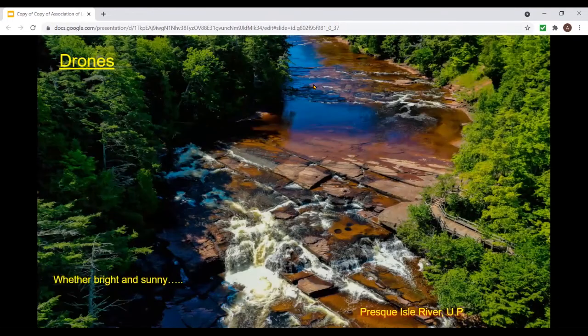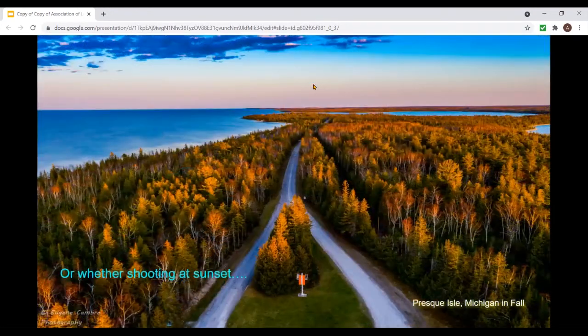And this is a photo I took up in the Presqu'île River in the UP. You follow this river and it dumps right out into Lake Superior. It's an incredible area. But I'm just saying, with a drone, it can be bright and sunny, or it could be at sunset. Right there as you're flying, you can change a lot of these settings.